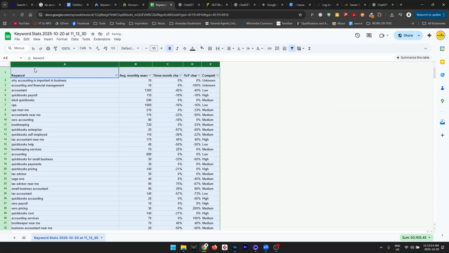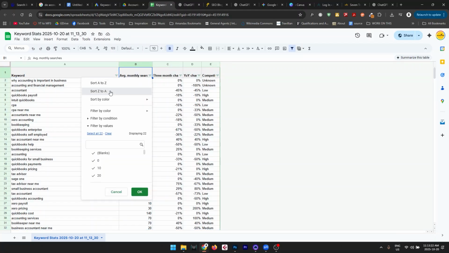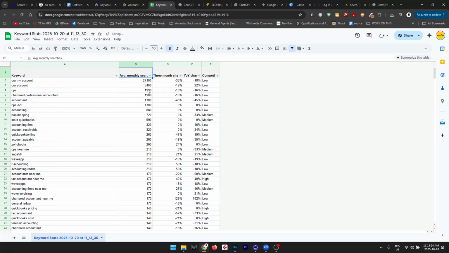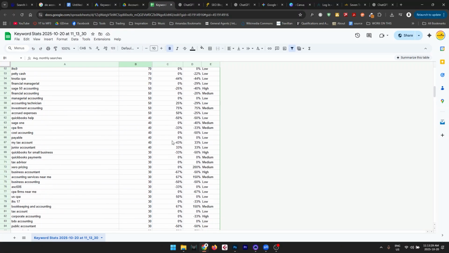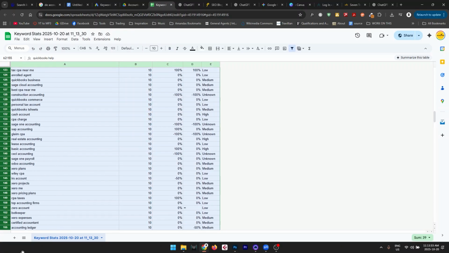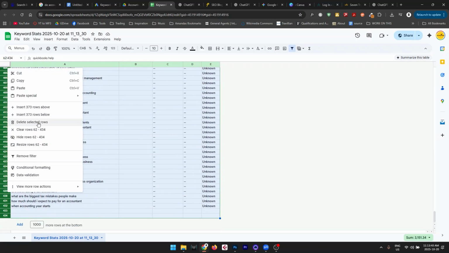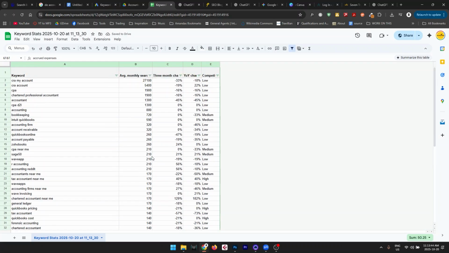And then what that's going to do is it's going to allow me now to sort these columns by a number of different criteria. So the first thing I'm going to do is sort this from Z to A so that it goes from the largest number to the smallest number. And anything here that's under 50, I don't really need. So I'm just going to highlight, right click, and delete those rows. So now we've narrowed this down a little bit more.